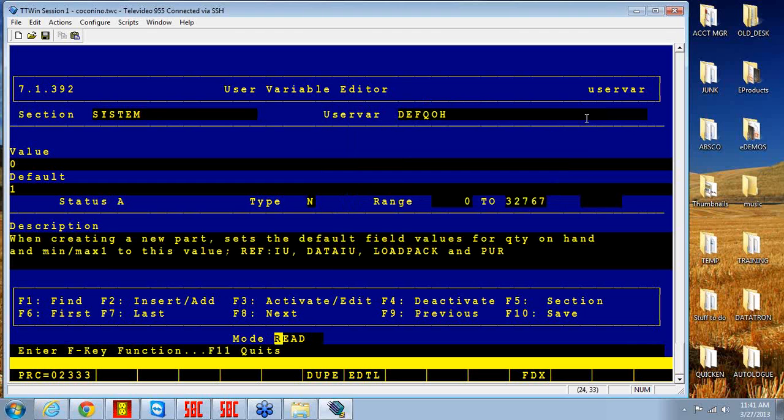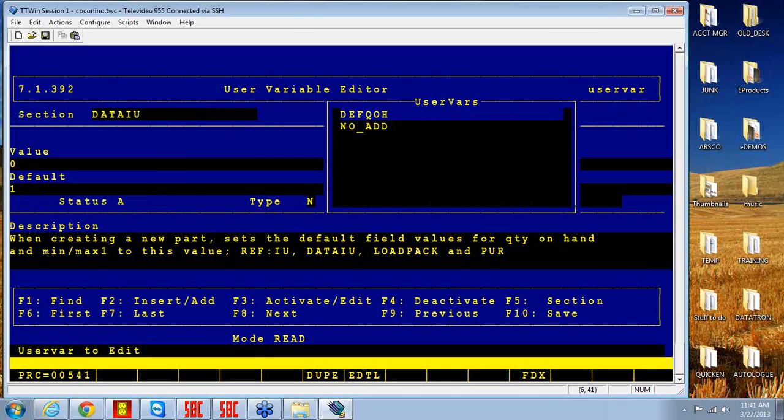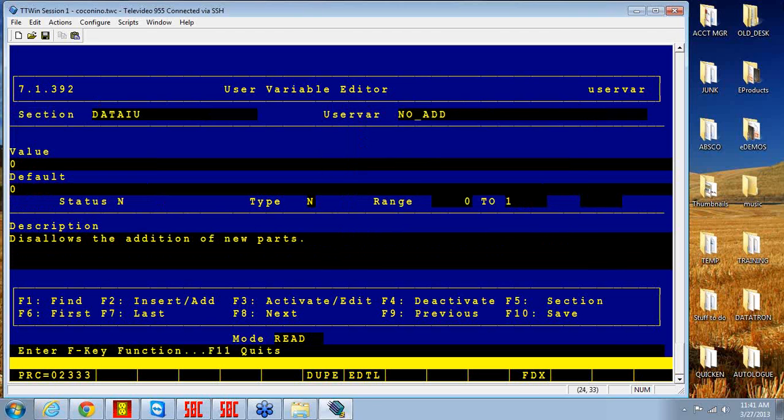Default quantity on hand. Okay. That's just creating a new part, which sets the default field values for quantity and min-max. Okay, then there's something in data pack too. While you're doing that, I'll find it. I don't know if it's in data pack. I believe it's in data IU. No. That's your default quantity on hand.